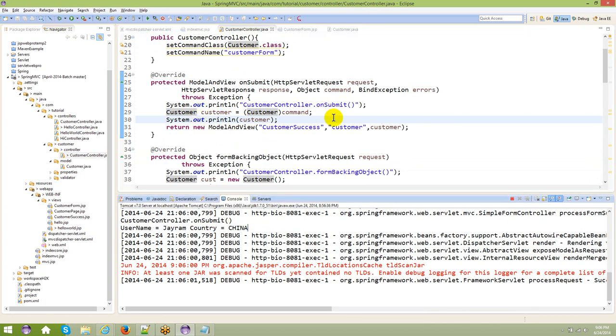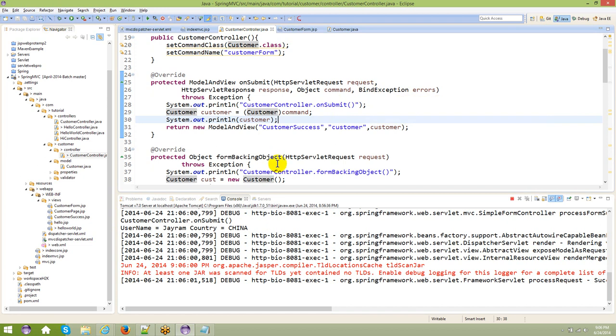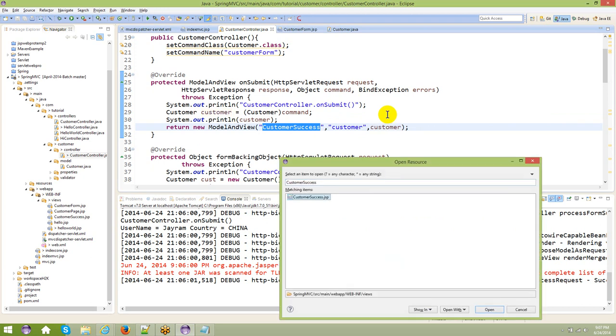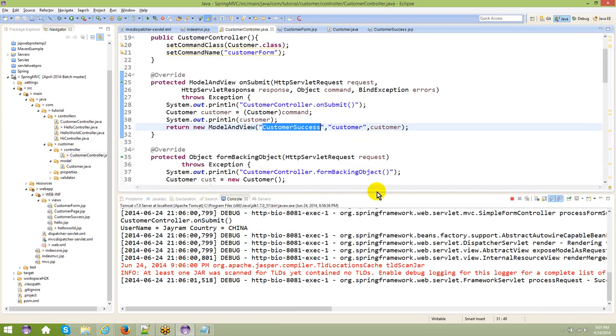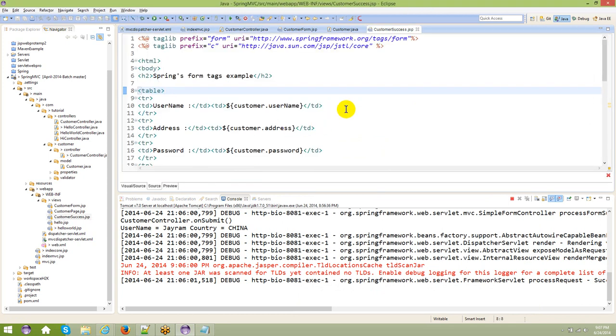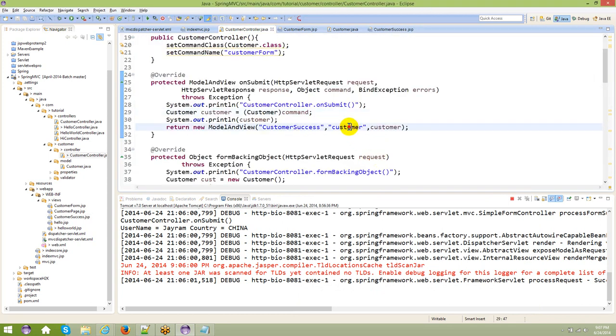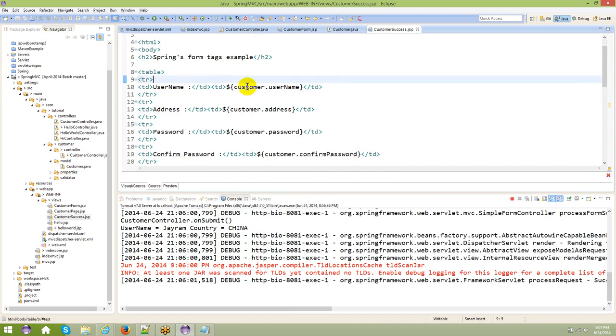And then ultimately what I'm doing is returning a new ModelAndView. So what is my model? This is my model, the customer information, and this is my view. Now copy this customerSuccess.jsp. What is it that I'm pushing in the model? I'm pushing in the model your customer information, that is your customer object, basically. And you know how to get the information from a customer if this is the key. When we spoke about JSTL, you just say customer.username, customer.address, password, and so on.